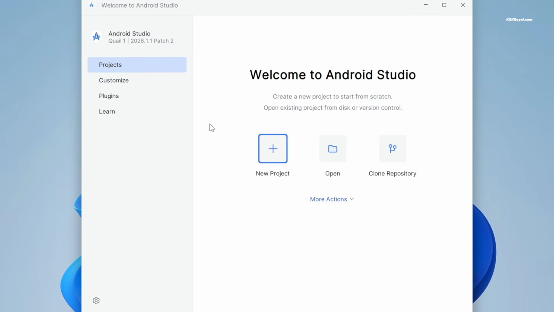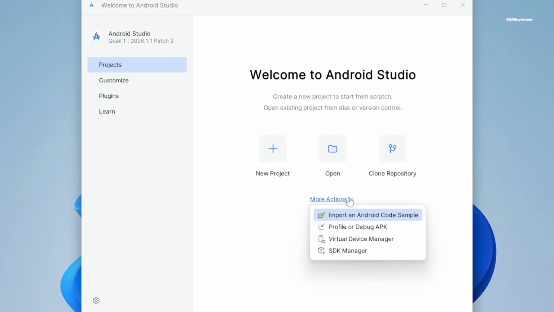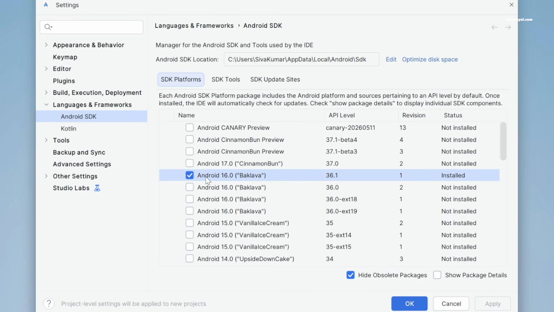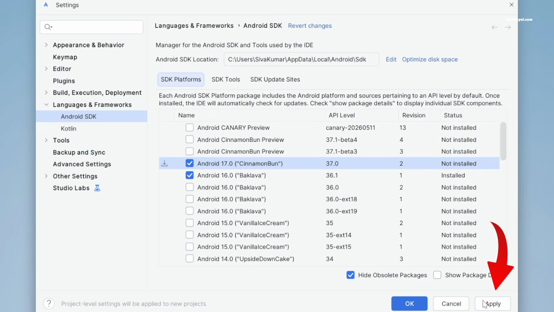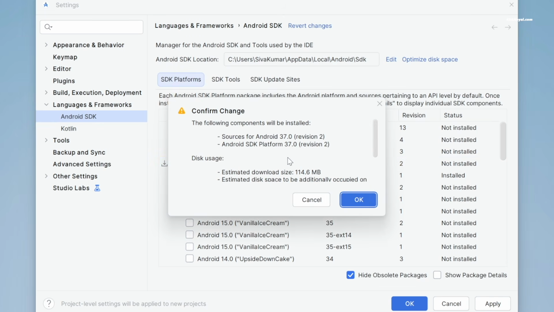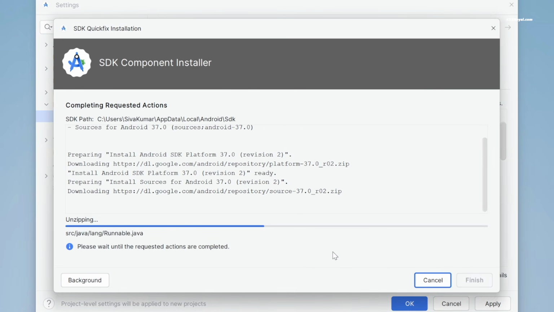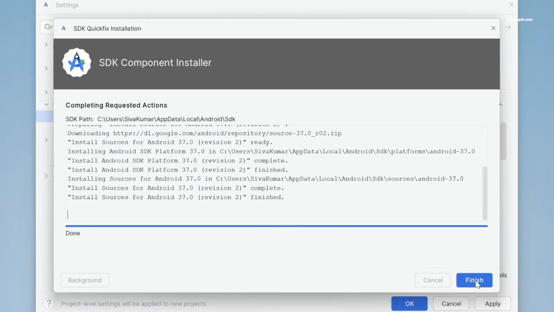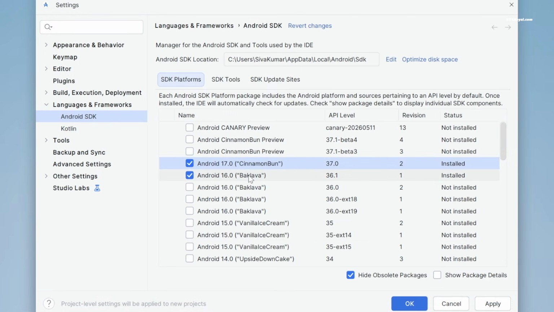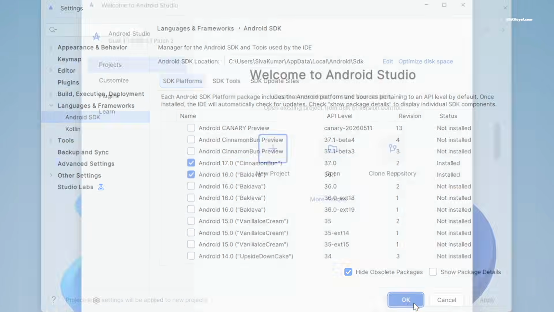When Android Studio opens, click More Actions and choose SDK Manager. Now by default, Android Studio installs the Android 16 SDK. We need to install Android 17 SDK. Now choose Cinnamon Bun and apply the changes. Once the SDK installation is complete, we are ready to create an Android 17 emulator.